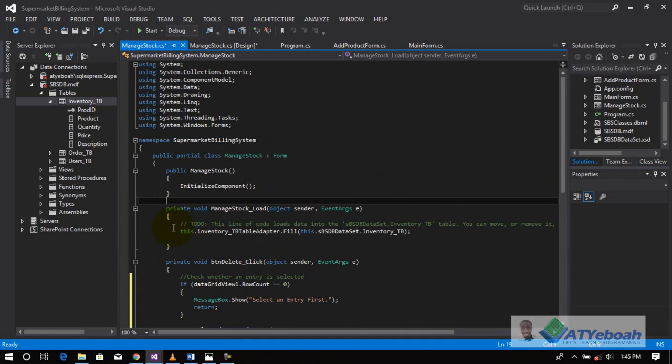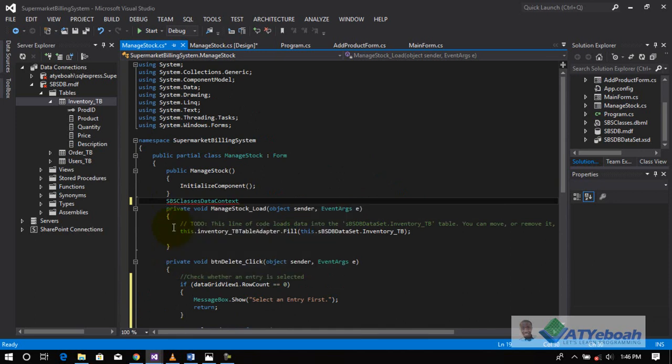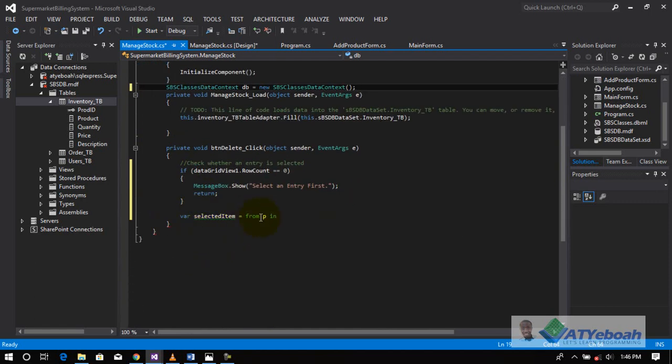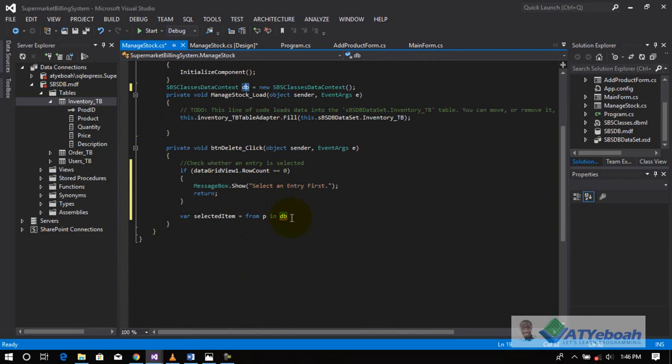So we have SBS classes data context DB. The DB is a variable, so you can use any name. DB is equal to the new keyword SBS, and we terminate it. Now let's continue. From P in DB, we have already created that object here, so we can go ahead and use it.